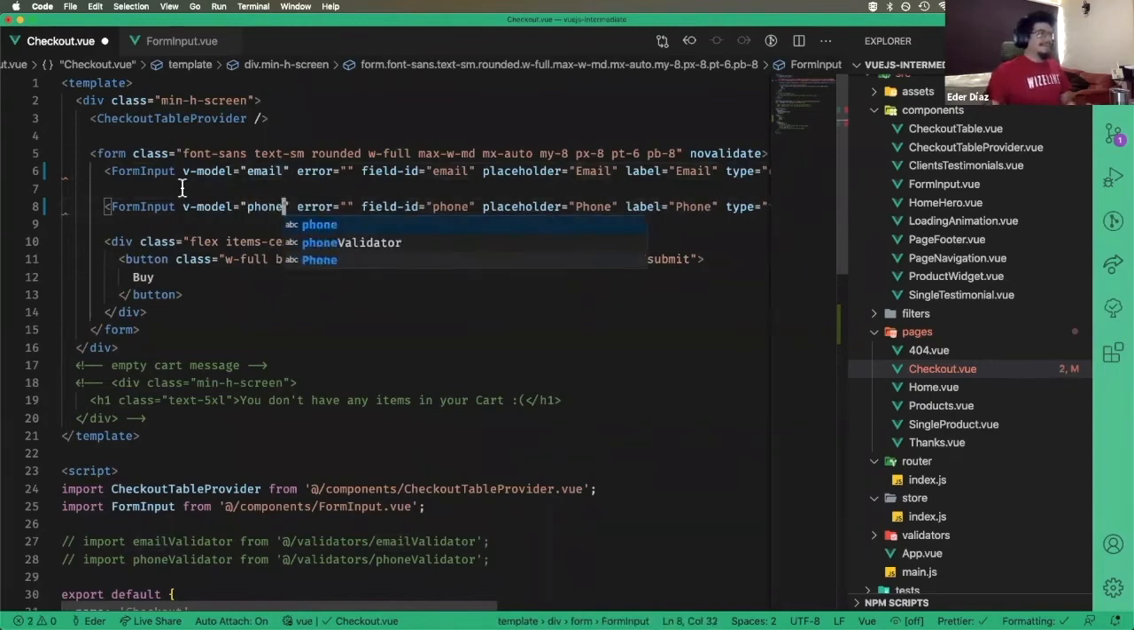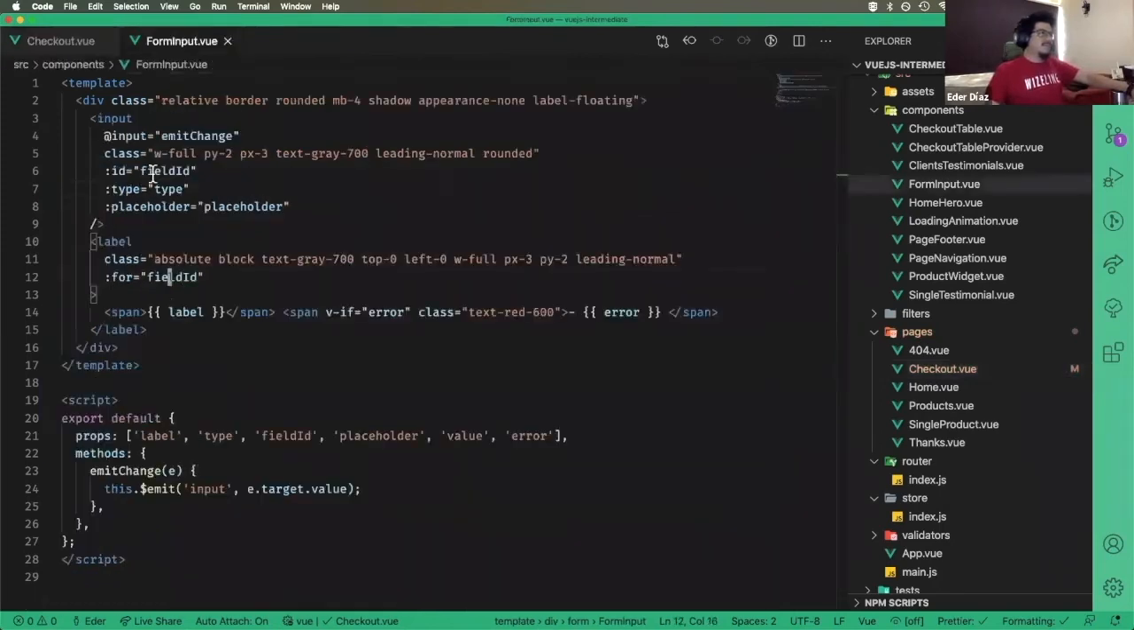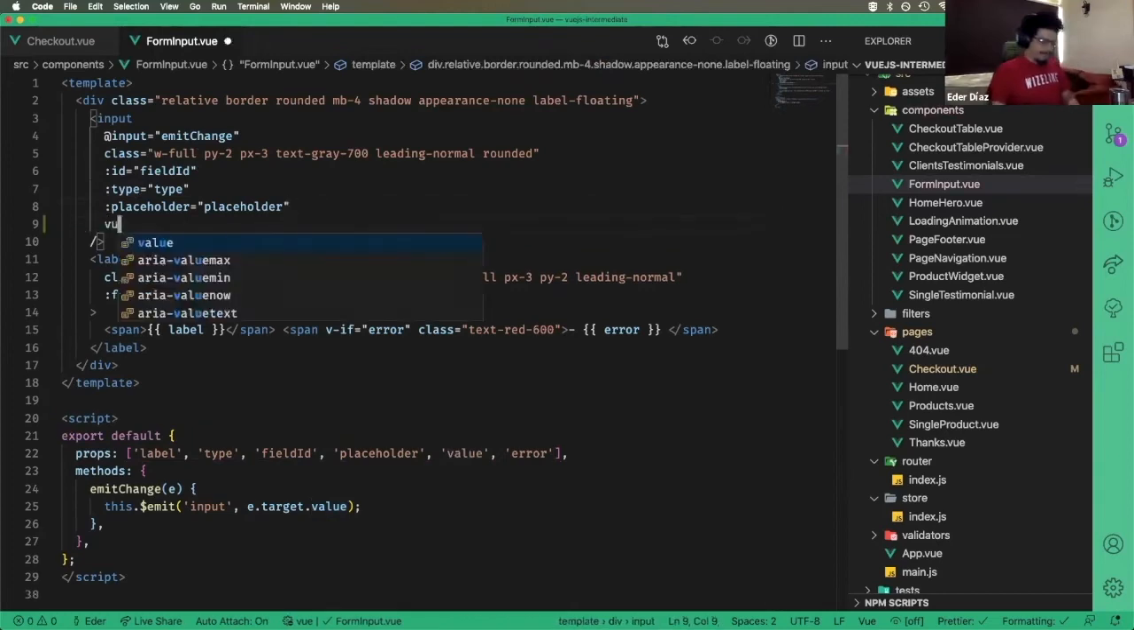Well, you will probably notice that you have probably used these v-models with inputs directly, right? And we're using a custom component here. So why does this work? Basically because our component is emitting an input with the value, and also is receiving the value, and that value is rendered, where is it? Oh, I forgot. But well, this should be value equals value.